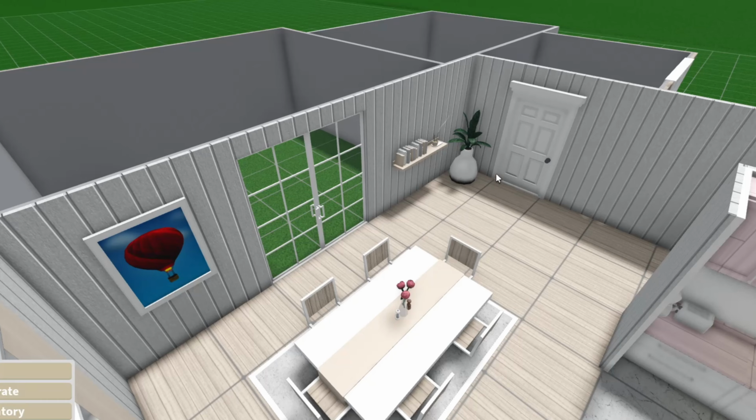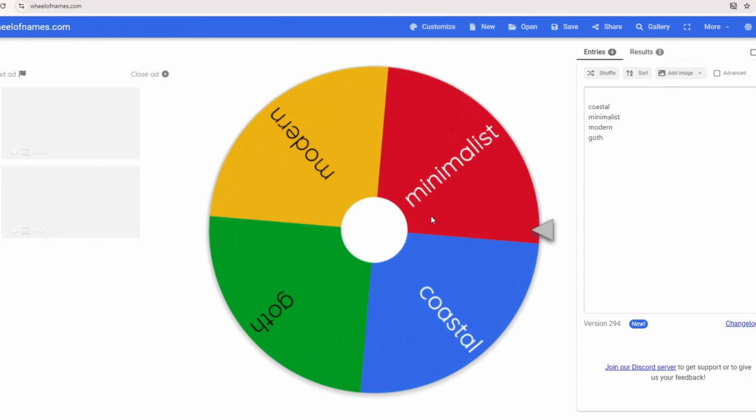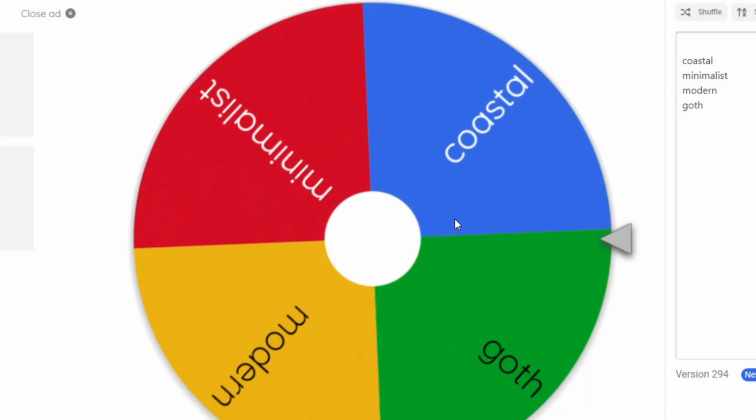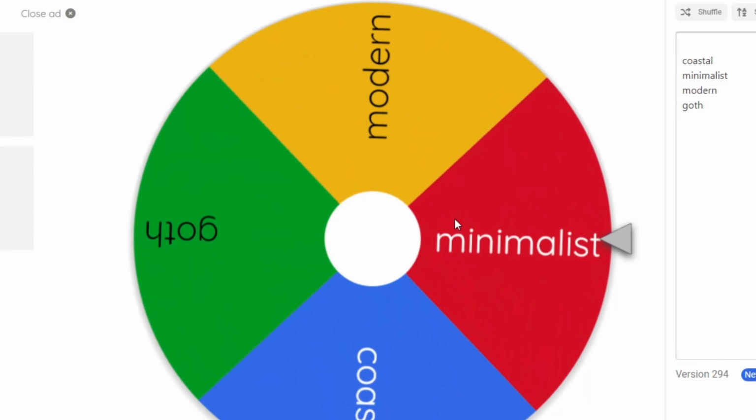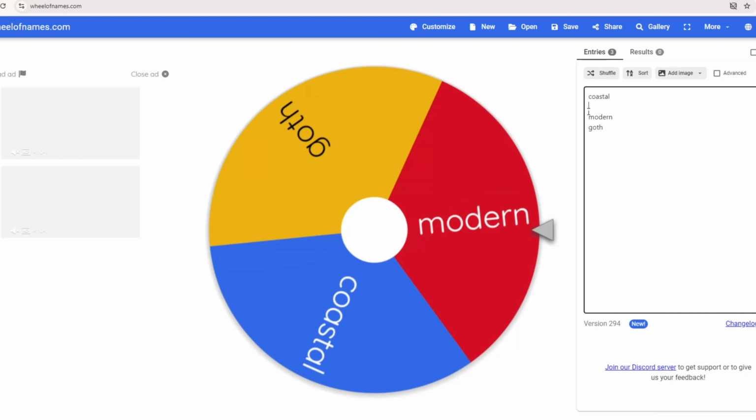is the bathroom. So I am hoping for the bathroom we get modern, but I don't think we will. If we do, that's good. Oh wait, no, I still have minimalistic on there. So I do have to take minimalistic off now.